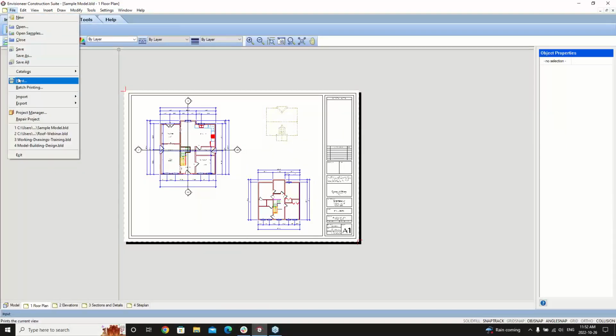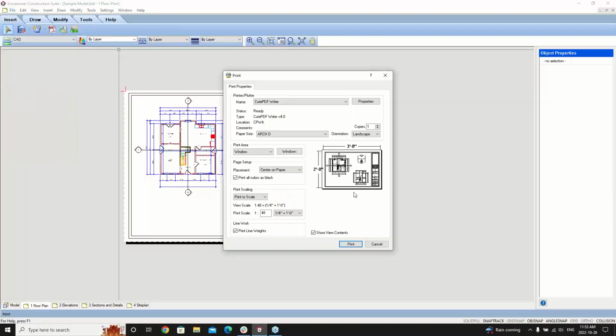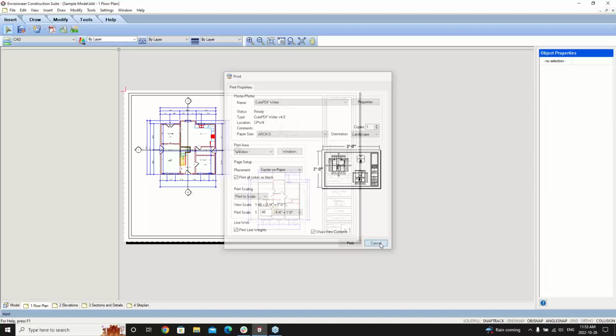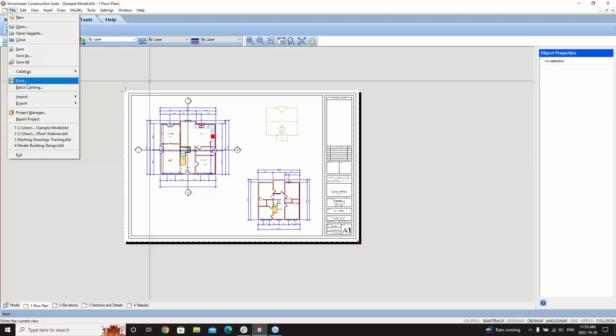Then when you go to File, Print, it'll already be set up for you, and all you have to do is select Print. So if you set up your View Manager with the print plotter settings already defined, as soon as you go to print, it will recognize that and it will print it out. If you want to print all of your sheets at the same time, you can select your batch printing option.